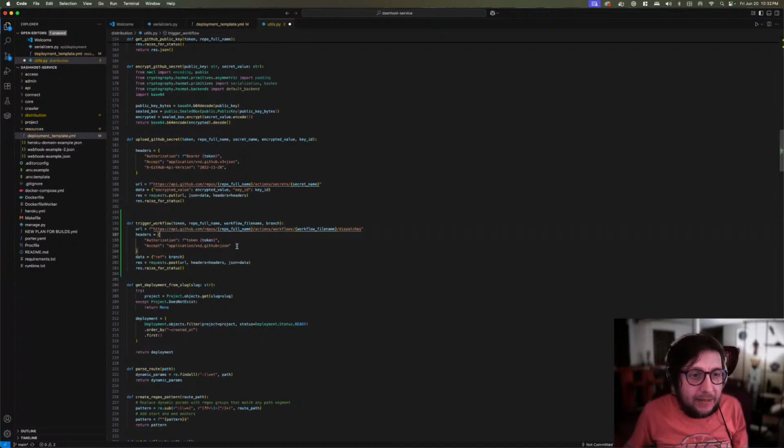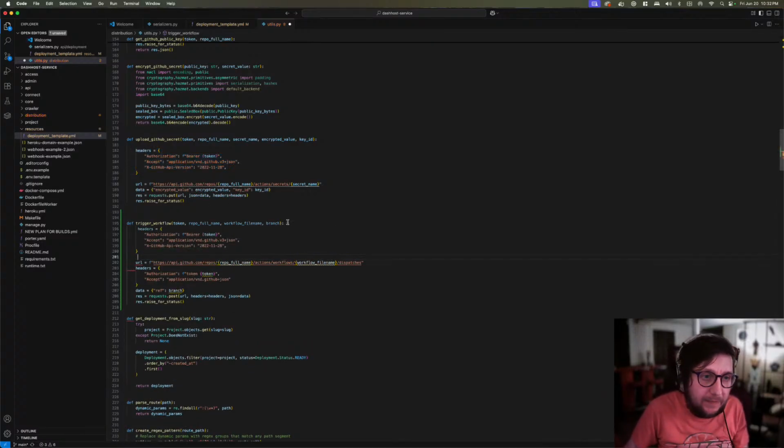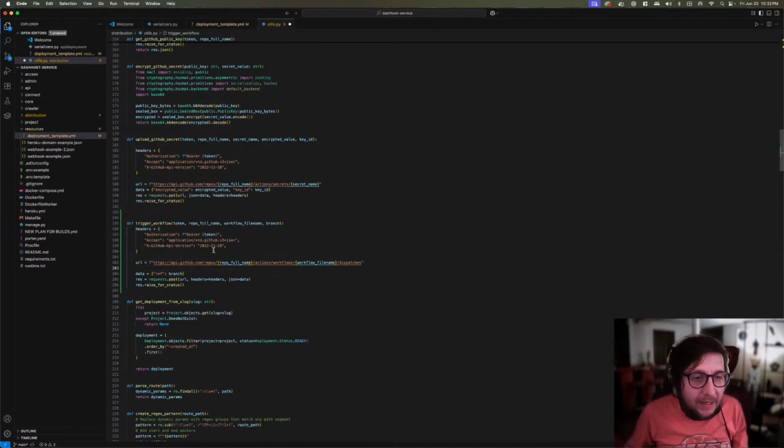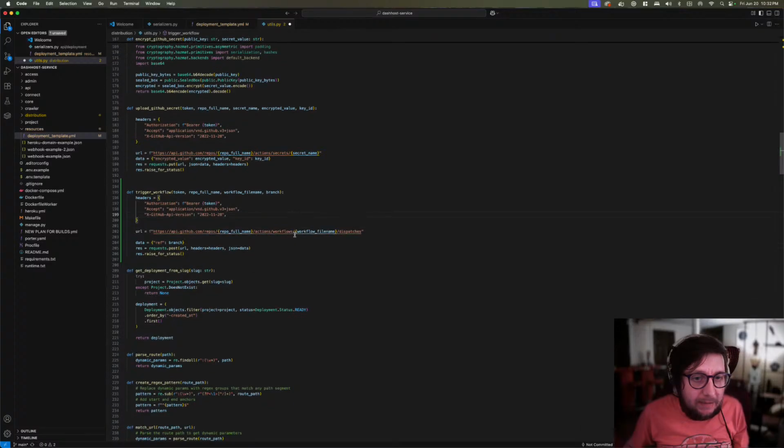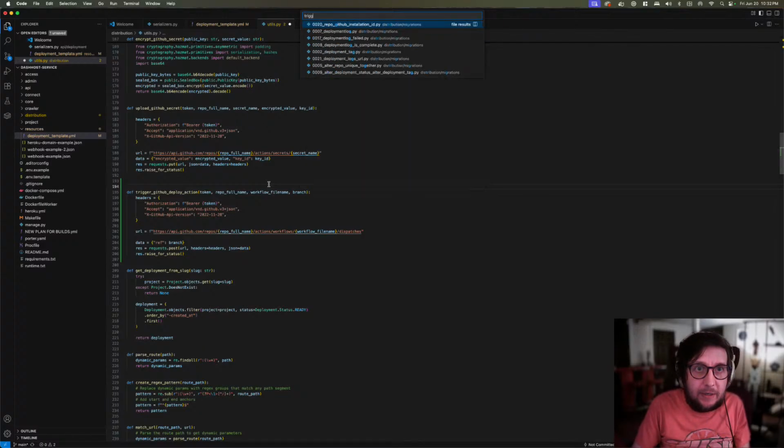Okay, so we're gonna hit here. Now this authorization stuff is not actually correct. So let's actually go and put it here. And we will get rid of that indent, get rid of this here. Okay, so we have our token being passed in. We have this. Then we go like this. And it's supposed to trigger the workflow. Okay. Trigger GitHub deploy action. I don't need the word workflow. Okay. So now we should have a trigger deploy.